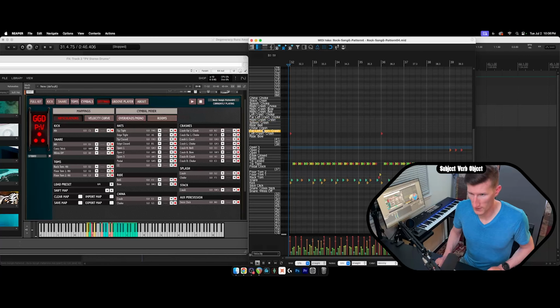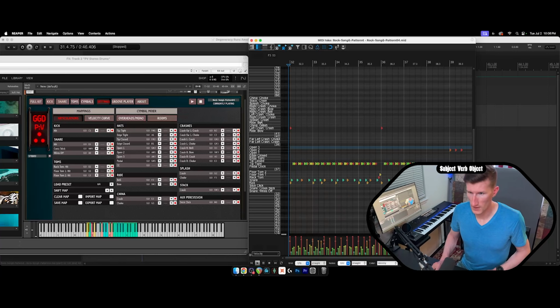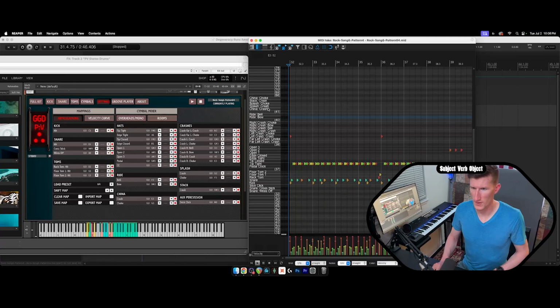Now let's get the crashes. So we'll do far left. We'll do left. I like working from left to right. Let's do left crash, crash. Left crash, choke. And then we'll do the right crash. We'll do the ride on its own. We'll do the China on its own.